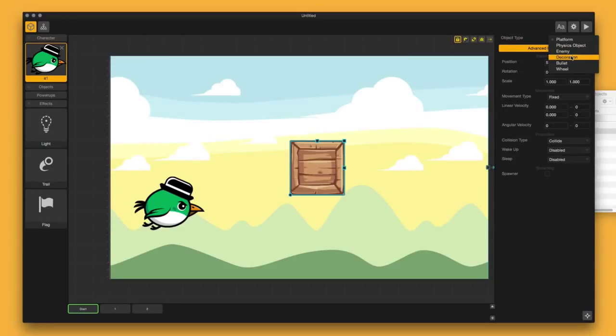We could do a decoration. The character would just go right through this. Or we could even make a bullet, attach it to the character. He could use that as a bullet. Or wheel, and have full physics where we could do a motorcycle style game and attach wheels to this bird if we wanted to. We'll be going over some of these in future videos. But for now, let's just stick with a platform.